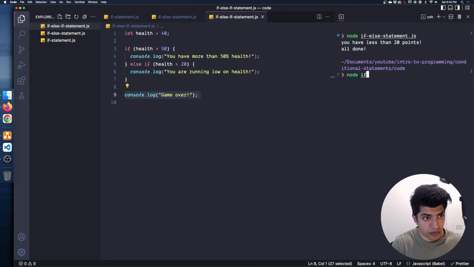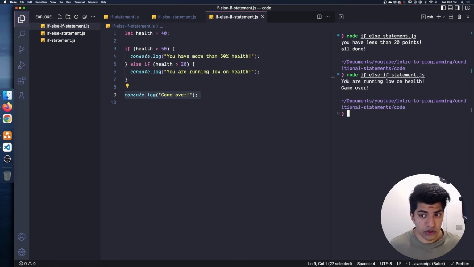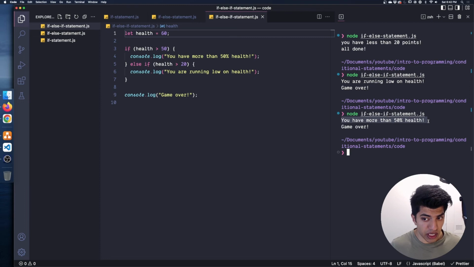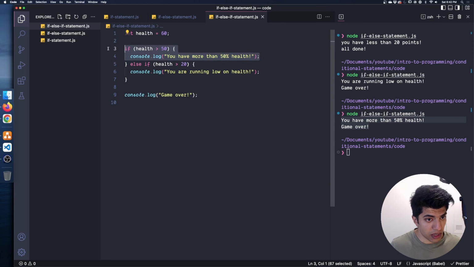So let's confirm that. I'm going to run this in Node, and you'll see that we get the you are running low on health and the game over, right? So we get this line and then this line, which runs every single time. If I made my health 60 and I run this, you'll see that I have more than 50% health and I'm getting game over still, right? So I'm actually entering this line of code because I'm passing this test. I will not run this else if, because I can only enter one of these in a conditional block, okay? I do get this again because this happens every single time this program is run, no matter what happens.